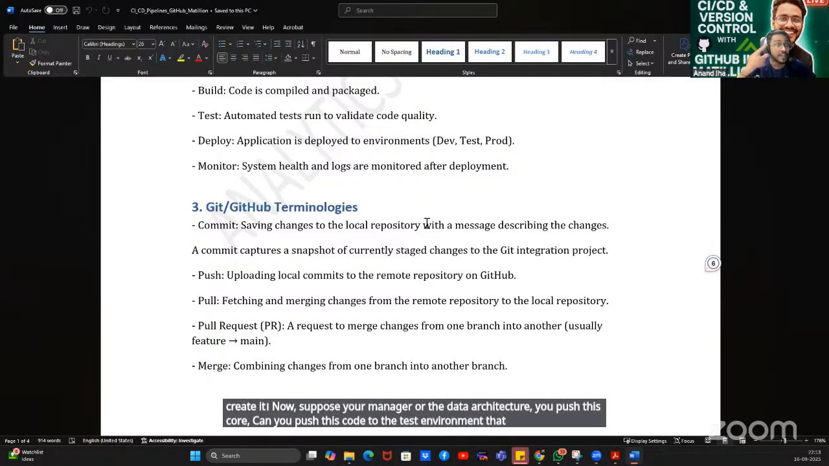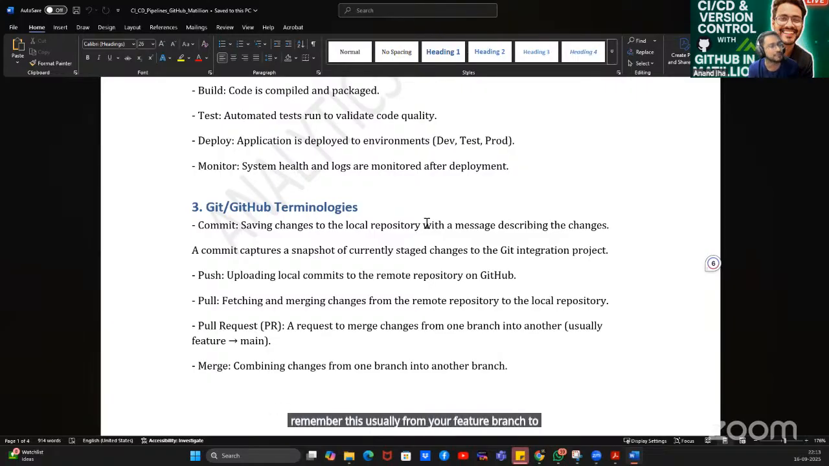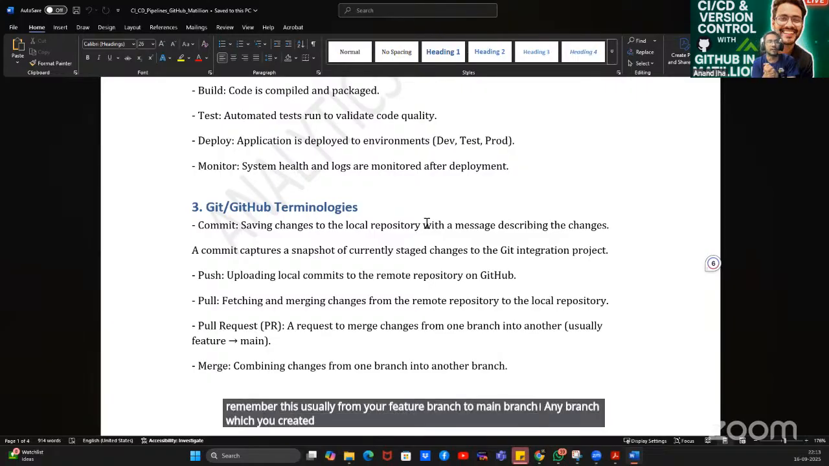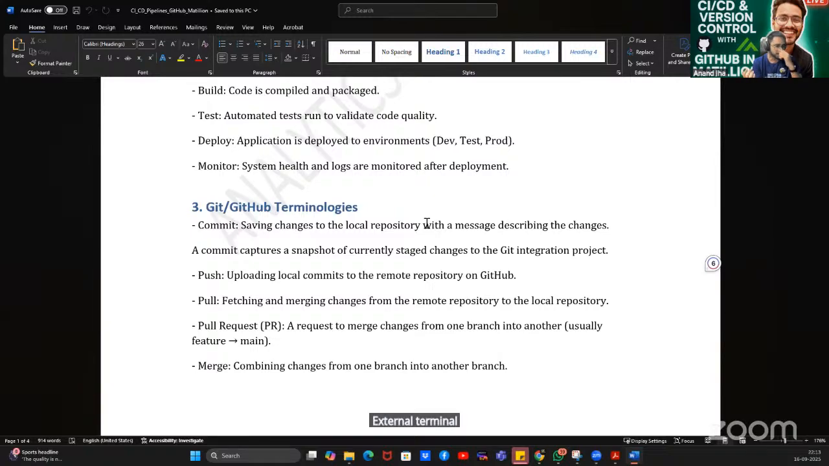That is where you will raise something called a pull request, because your team member is asking you to merge changes from one branch to another. Remember this, usually from your feature branch to the main branch. Any branch which you created, we call in data engineering terminology a feature branch. Suppose Ranjan is creating one branch and I am creating a branch. So we have two branches, branch A and branch B. We both want to merge into branch C. That is called the main branch, right?